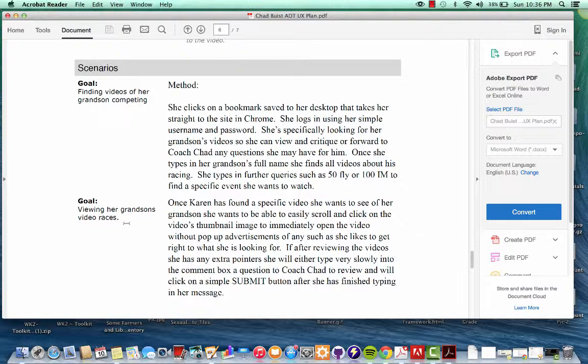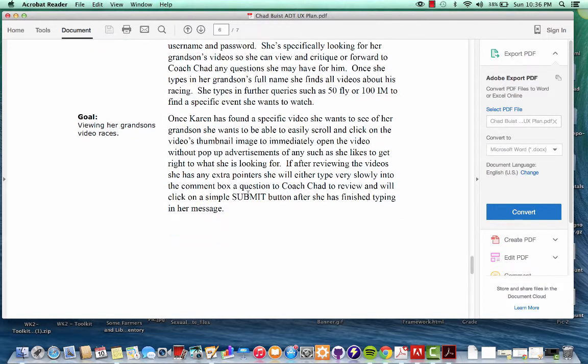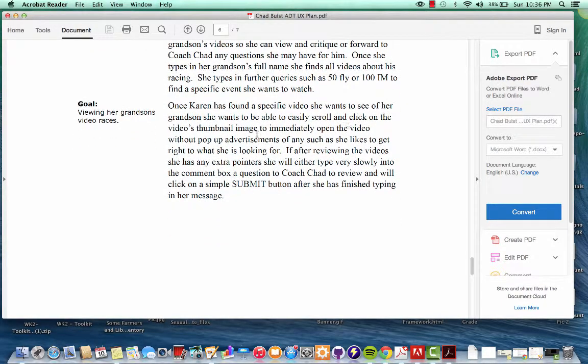She types in her grandson's full name and finds the videos about his racing. Types further queries such as 50 fly or 100 IM to find specific events she wants to watch. Once she's found the specific videos she wants to see of her grandson, she wants to be able to easily scroll back and forth throughout it and be able to click on the video's thumbnail image, preferably to open the video versus a hyperlink, a textual hyperlink per se, and without pop-up advertisements of any such, as she likes to get right to what she's looking for.